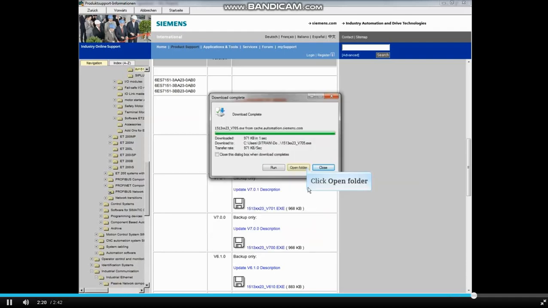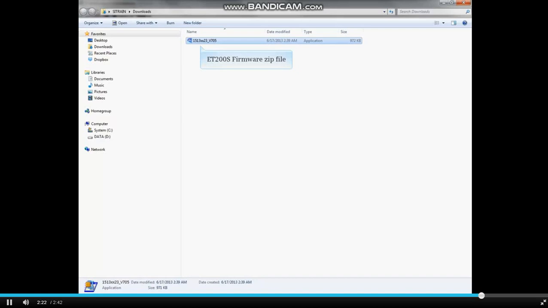Let's open the folder. Here is the ET200S interface module's firmware zip file. The actual execution of the firmware update to the module is shown in a separate video.